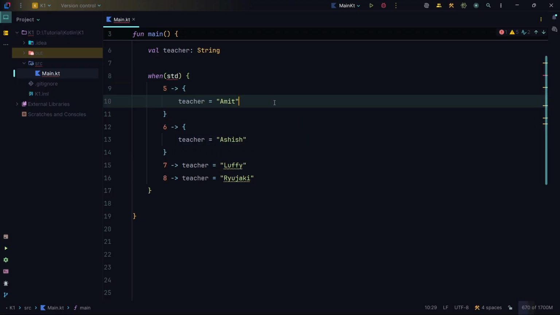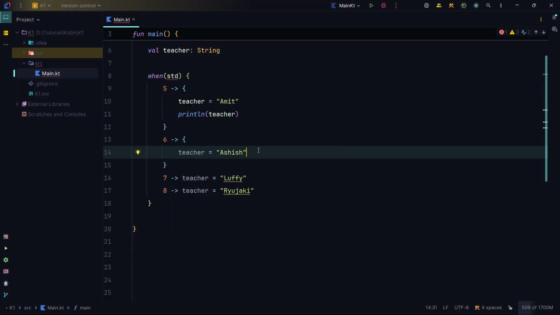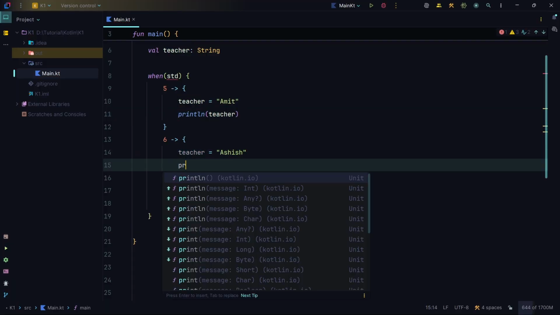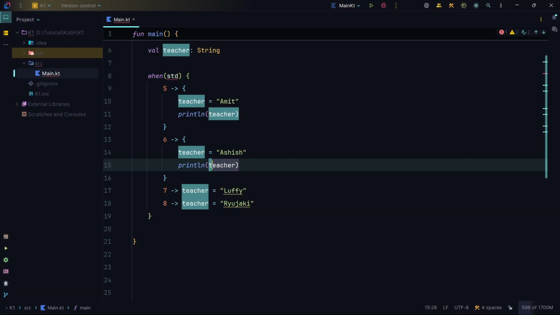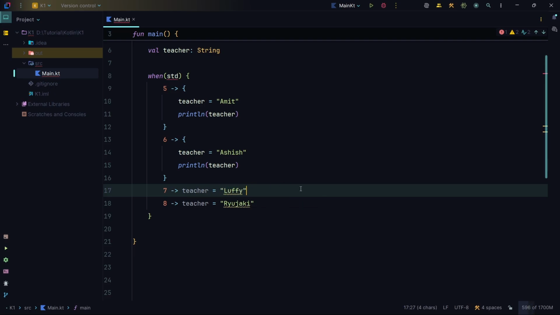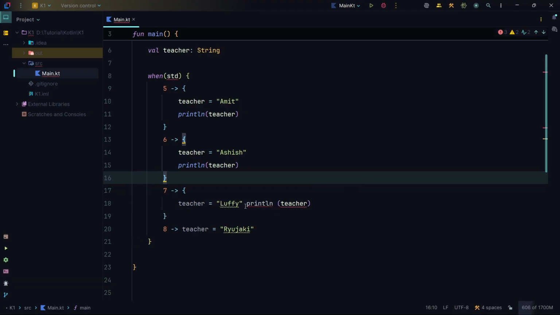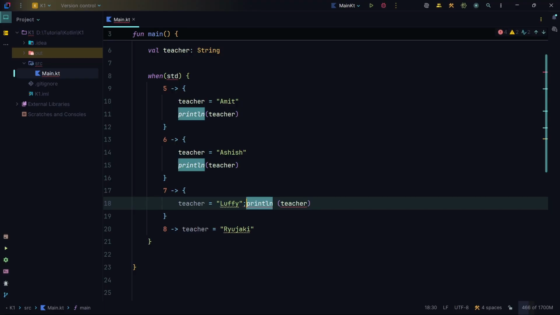I give it, and we will print the teacher here, so that we can see the value of the teacher. We can print teacher here. Same thing we can do. We cannot write like this. We will have to write in curly brackets like this, or we could do this.